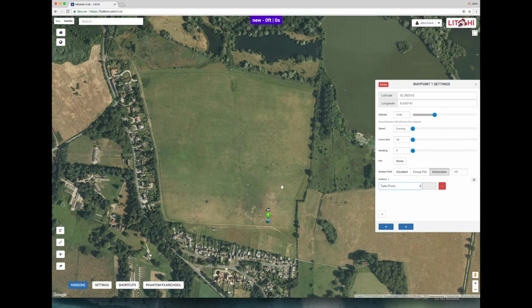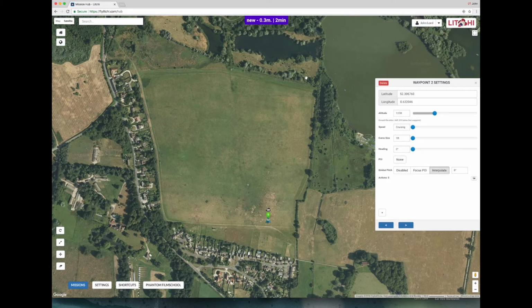So I'm then going to fly up to the top right of this field and put another waypoint in. At this point I want the aircraft to be at 350 feet, and the heading is fine. The gimbal pitch is going to be -90 degrees.